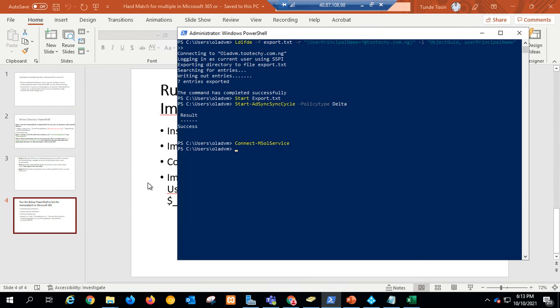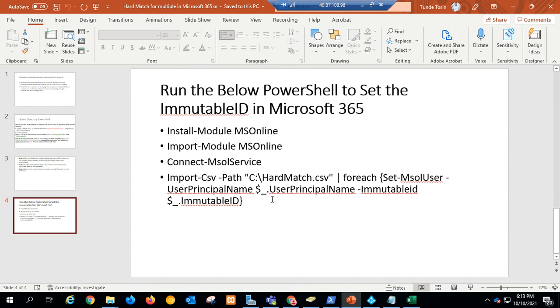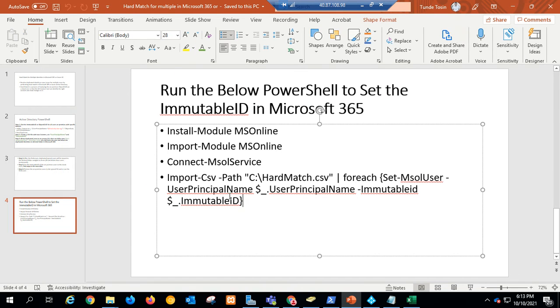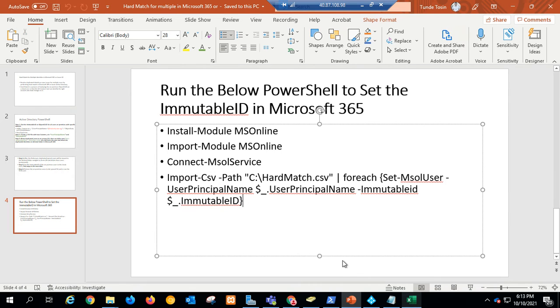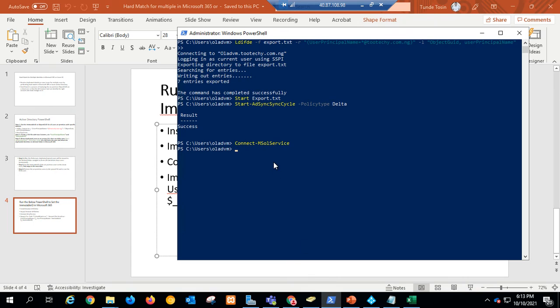So the next thing I'm going to do, I'm going to run the next command, which is this. So that is successful as well. So we have successfully matched the immutable ID of the on-premises users to the users in the cloud.